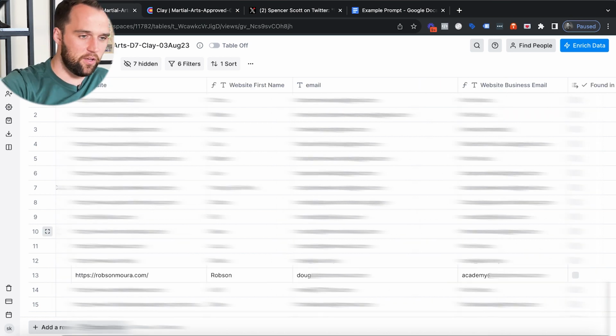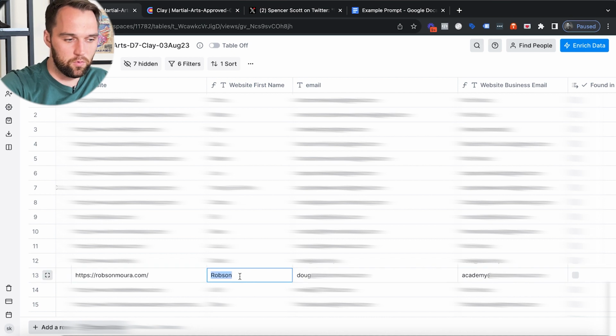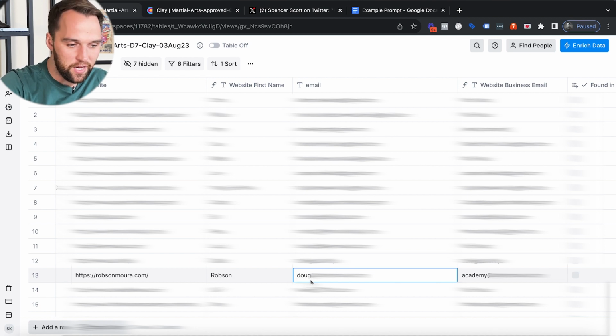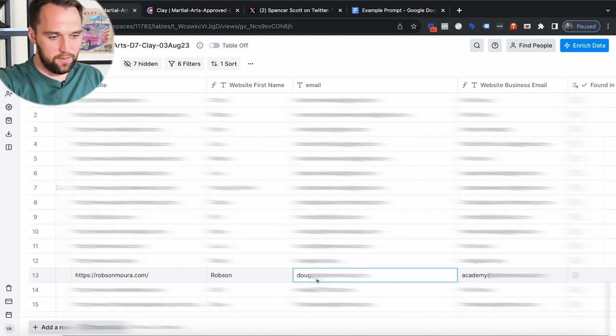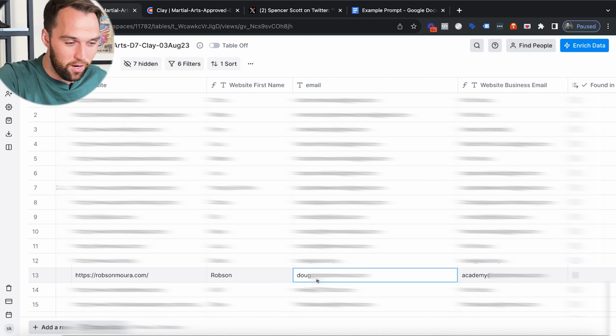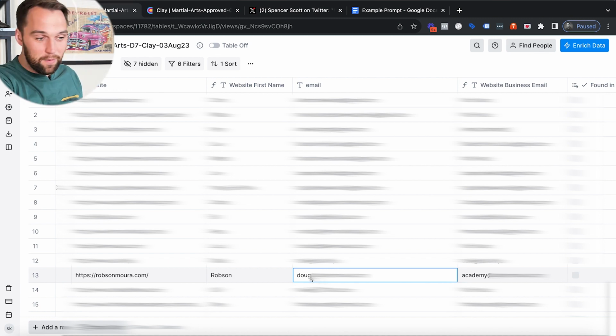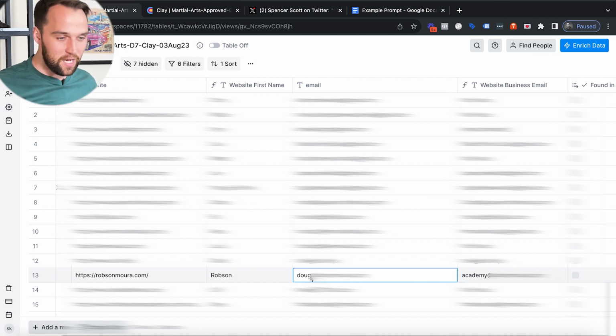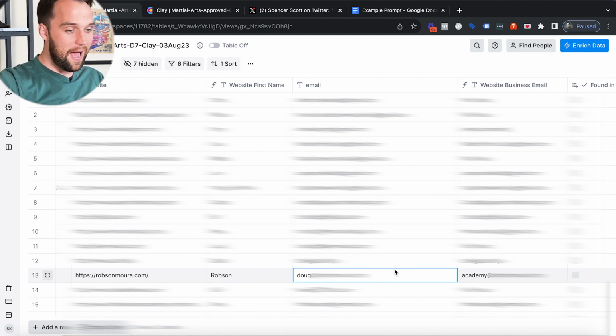Okay, if you take a look at this, we went ahead and scraped the website and found the business owner's name, Robson, but then we've got an email here provided by D7 Lead Finder that's like Doug at company. And I'm like, all right, we don't want to email Doug and call him Robson. That would be a problem. But also, if Robson's the owner and I'm emailing Doug, who's Doug? I probably don't want to email that guy, or maybe he's not even there anymore. So how do I figure this out?